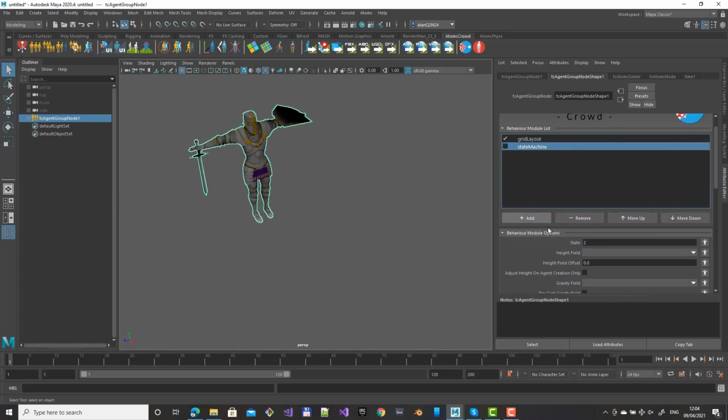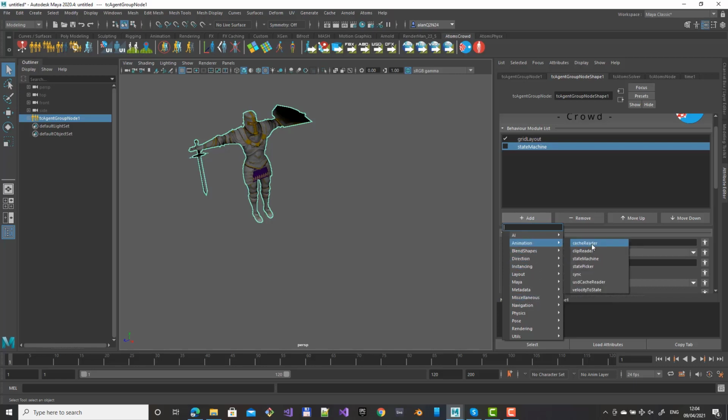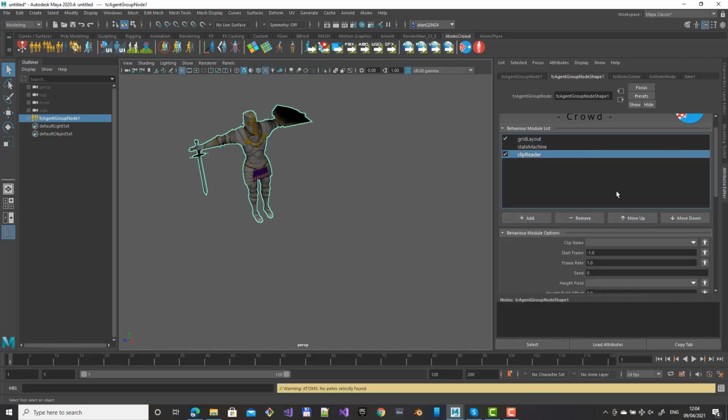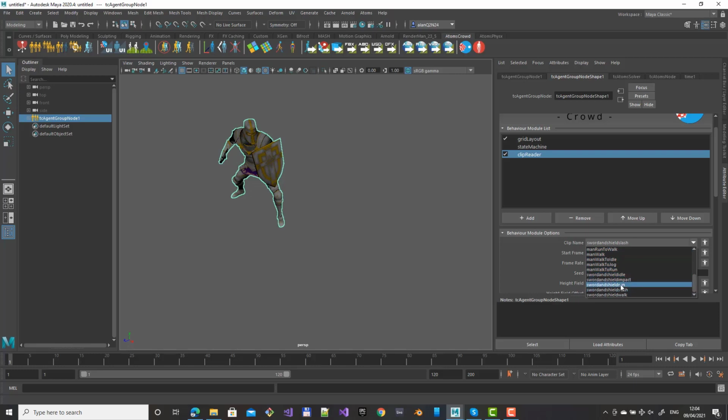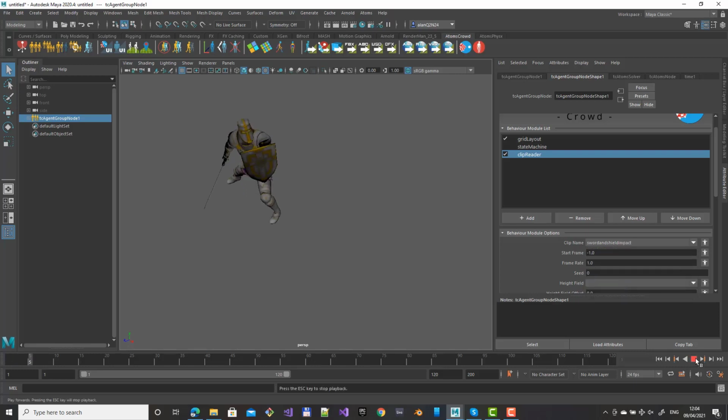We can check also the impacts and slash animation. Let's use the clip reader since it's not in the state machine. So let's look at the slash. Yeah, sounds good. And let's look at the impact one. Perfect. So the assets are ready, so we can start with the behavior tree.